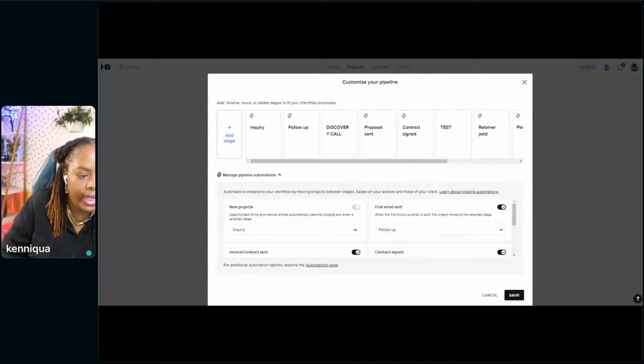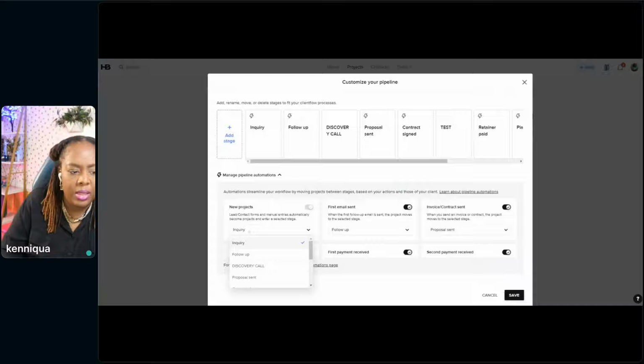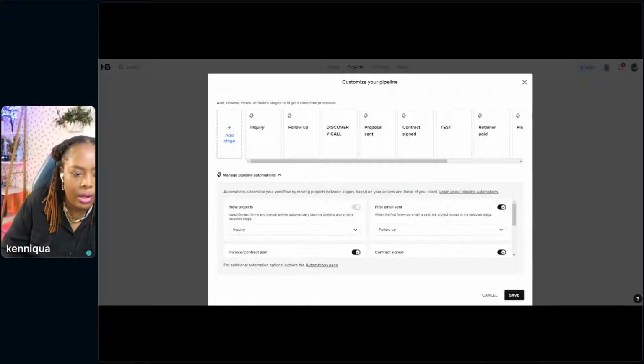So it tells you that your leads from contact and lead forms and manual entries automatically become projects and enter into a selected stage. For example, this is automatically set for the inquiry stage, but maybe you want to put it somewhere else. You can now customize where you want that to go. So you can move this anywhere.